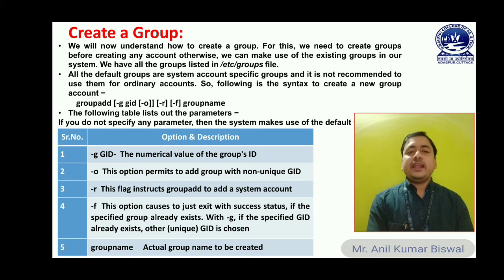The next option is known as -f. What is the real use of the -f option? We know that this option causes the command to exit with success status. What is the meaning of success status? It means that if a user has successfully created a group and transferred some file to that group or account, and the files are successfully stored in it, then it is known as success status. If the specified group already exists in the system, then we use the -g option. With -g, if the specified GID already exists, then another unique GID is chosen.